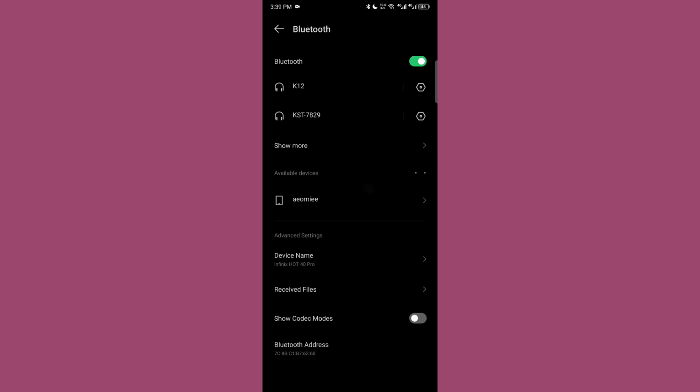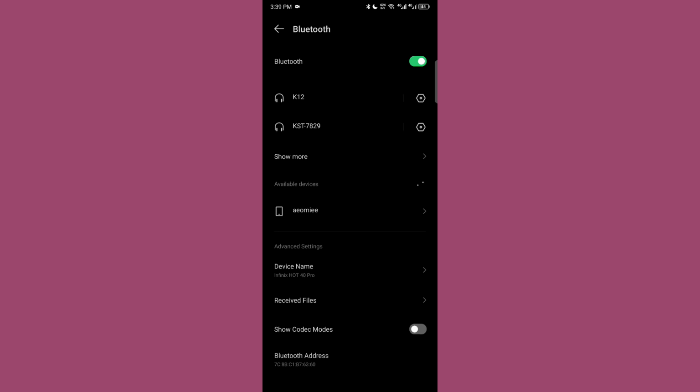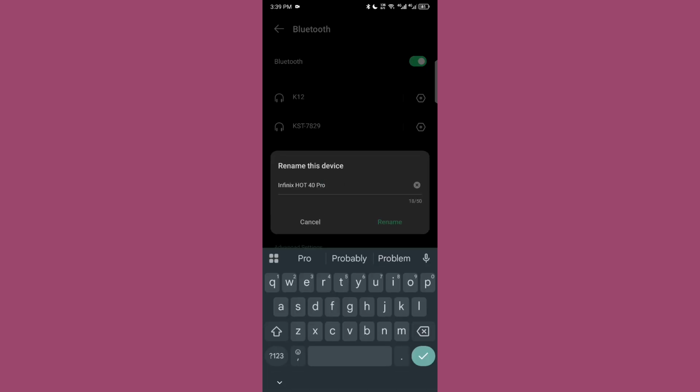Scroll down and in the advanced settings, you'll see your device's name. If you want to change how your Bluetooth name appears on the other devices, tap on device name and you'll be able to change your Bluetooth name.